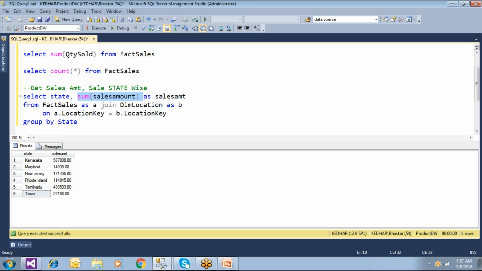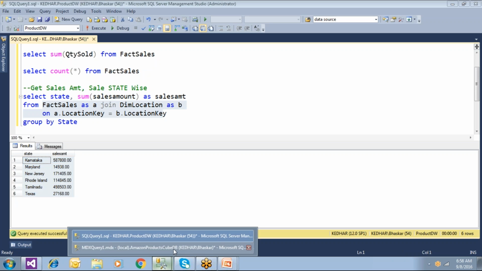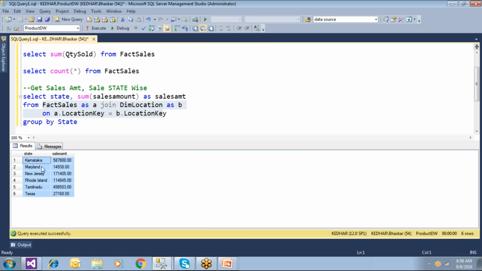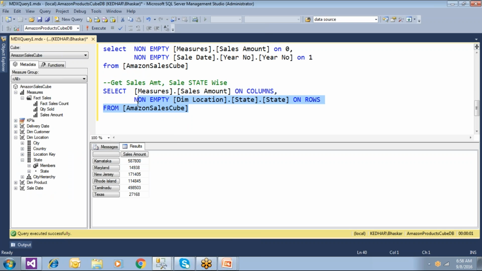We are not worried about what kind of aggregations we have to use, and you don't specify anything in this, but it gives the same kind of data. When you take this data and copy it in Excel, you would understand it is the same data. When you see Maryland 14938, go here, Maryland 14938. So you can compare this data and that data. Definitely the normal queries will become more complex than these queries. You need not join, you need not have a group by clause, you need not have aggregate functions and everything. And MDX queries are a bit faster than the normal queries.